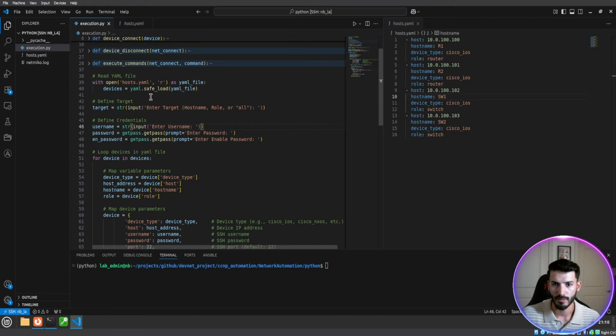All right, so let's get back to the script. As you can see, that's how I read the file and pass it to devices, and then my target, which is how it prompts me for either the hostname, the role, or all devices. Right, so this input is what's going to prompt me.